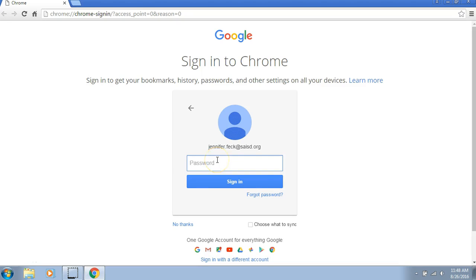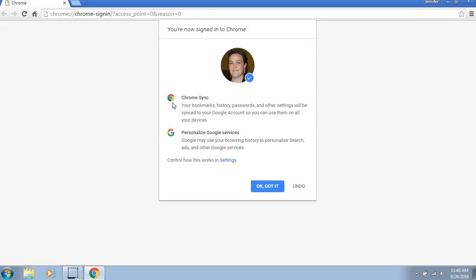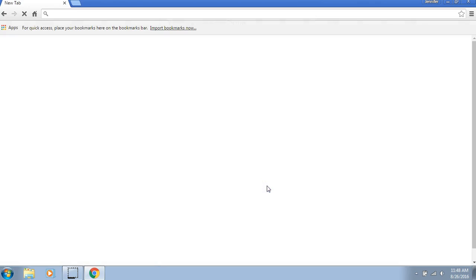Let me get logged in. You'll see the Link Your Chrome Data to this account. You want to make sure that you click the Link Data button. You'll get confirmation that you're signed in, and you'll just click OK. Got it.